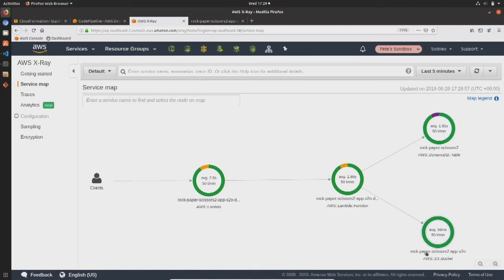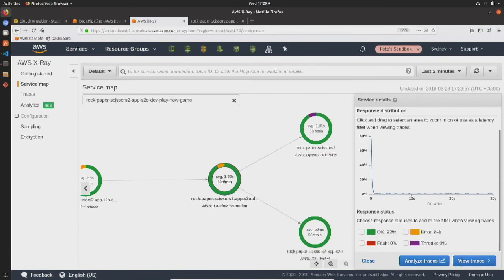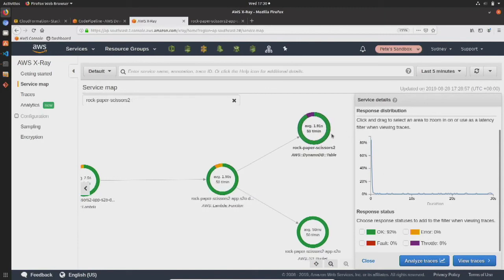So the S3 bucket was for serving up the results with the win-loss draw thing. DynamoDB, and it's got some purple. Interesting. So we click on these nodes in here. We can start to see 92% of our requests coming through are passing. We're getting some errors. We're hitting some throttling stuff here. It's kind of interesting. We can check on this.